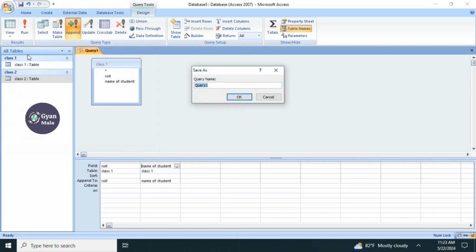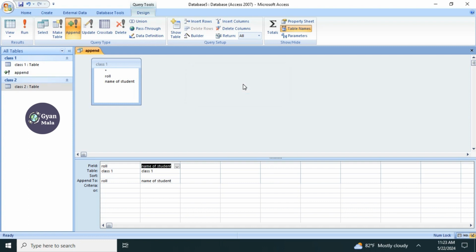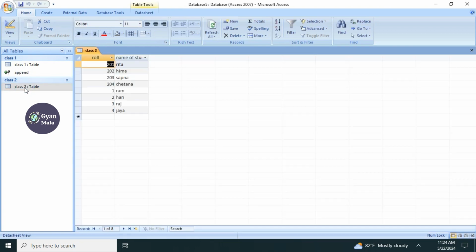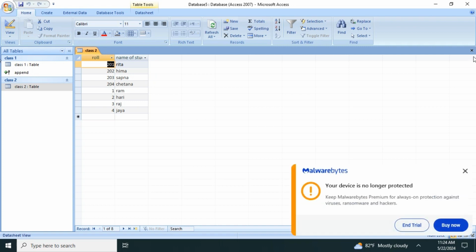To see the results, go to save and type the name, append query. I want to type just append. That's fine, and then close this tab and go to class 2. Yeah, you can see here all the students of class 1 have been added into class 2. In this way, we can use append query in Microsoft Access. Thank you.